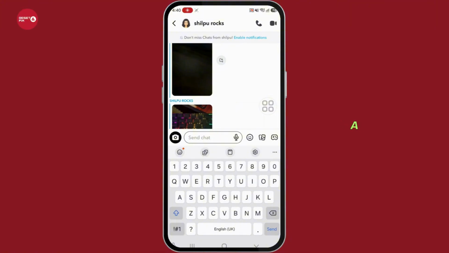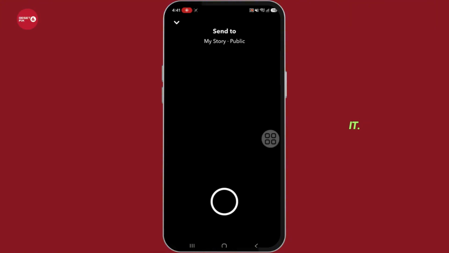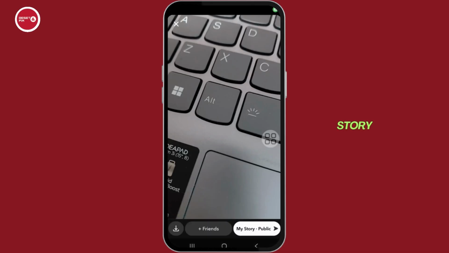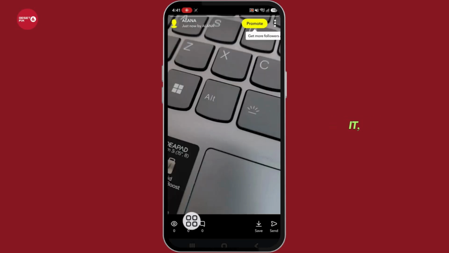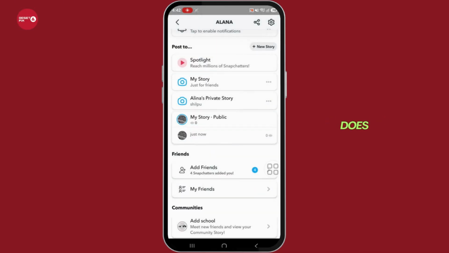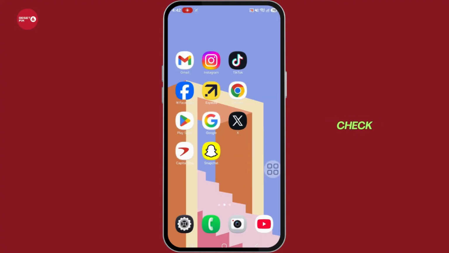You can also post a story and monitor who views it. If the person appears in your story viewers list shortly after you post it, it's a good indication that they have been active recently. Keep in mind that Snapchat does not always show someone's activity status, especially if they have certain privacy settings enabled or do not share their location. And that's how you can check if someone is active on Snapchat.